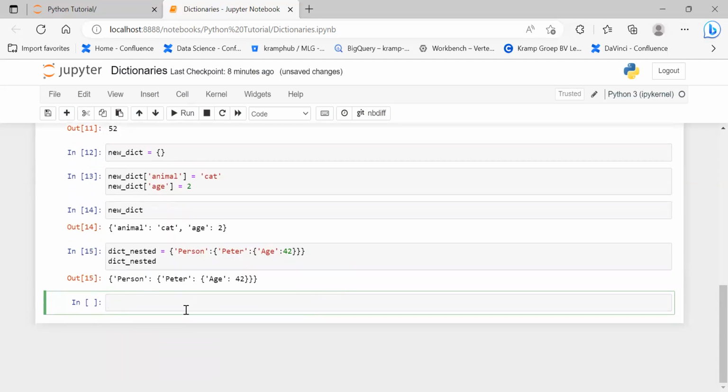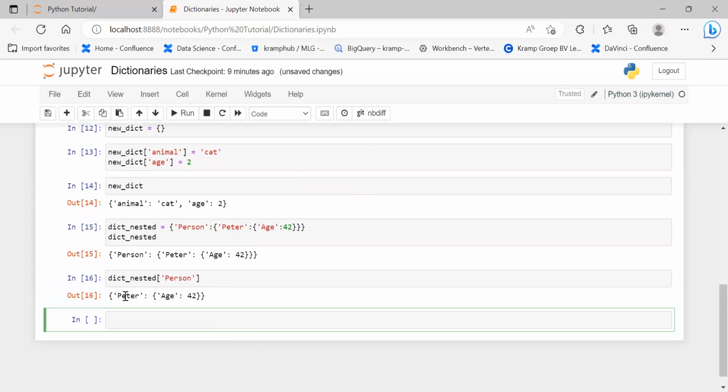Yes, it is good. Now, if I want to access any element or any item from here, I can just say dict nested, then I can provide the value. So if I want to get the value of person, enter. So I got this value. So inside this person, this is the value.